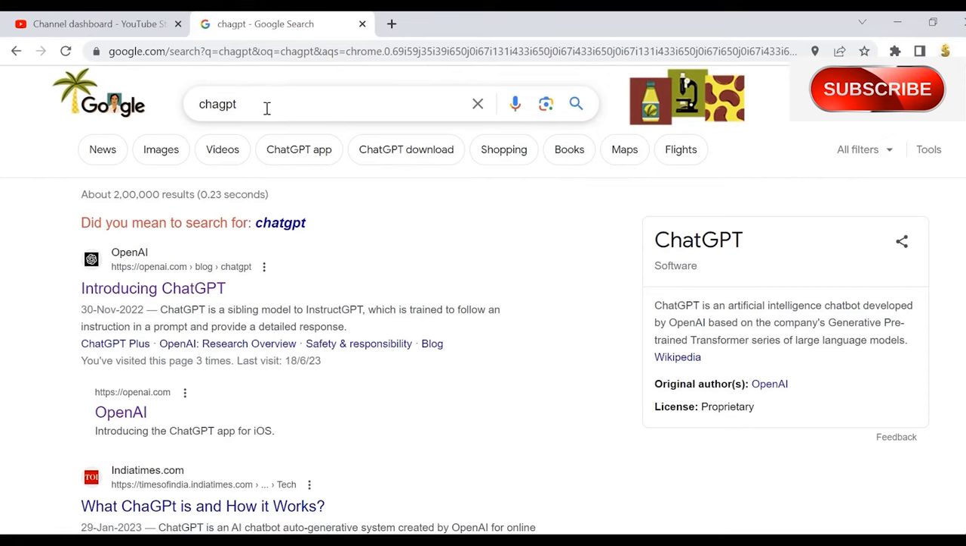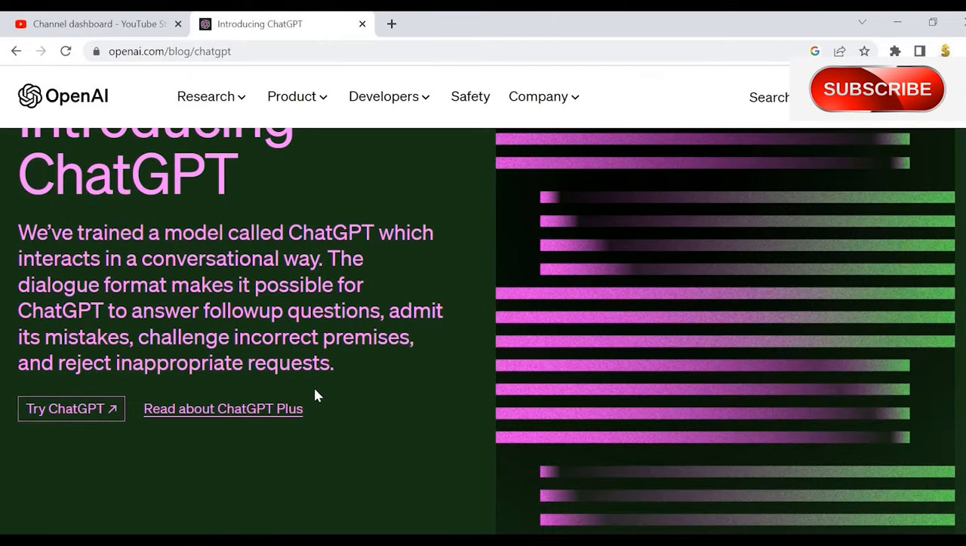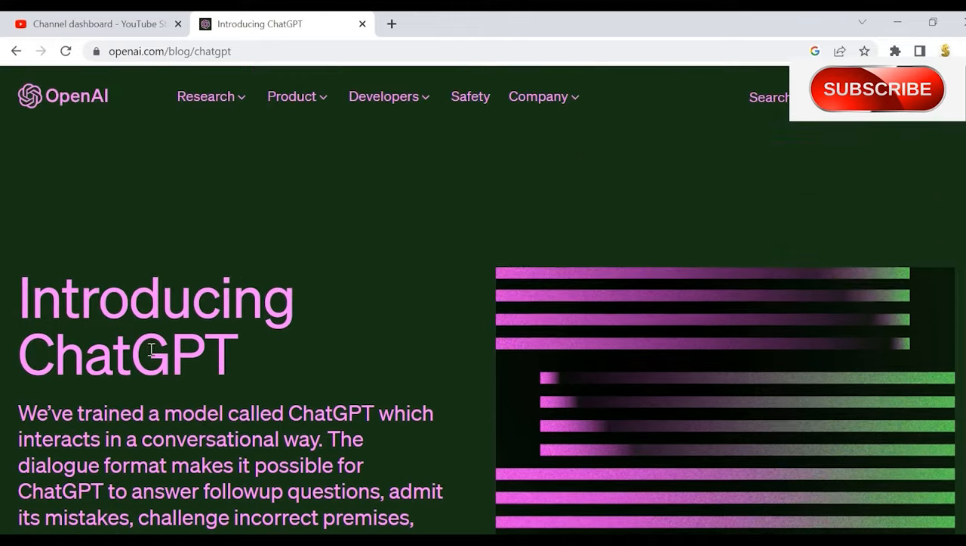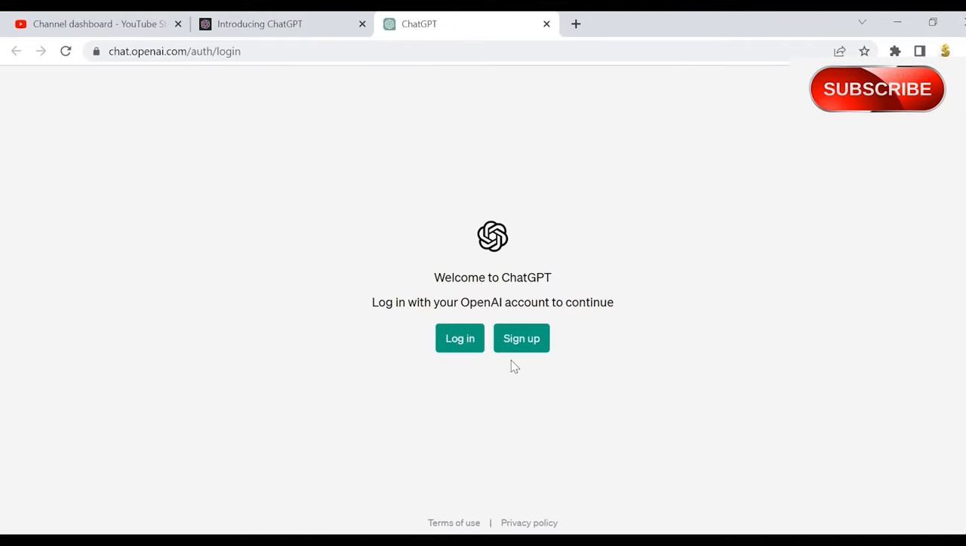You go to Google, search for ChatGPT, and click the first link, which says Introducing ChatGPT. This is the free version, which is 3.5. Of course, the new version is also available, ChatGPT version 4, but that is not available for free. Version 3.5 is available for free for everyone to access and use. You just have to click on Try, and if you have not signed up yet, click on Sign up and give your name and email address. That's all. I have already done that, so I'll just click on login.